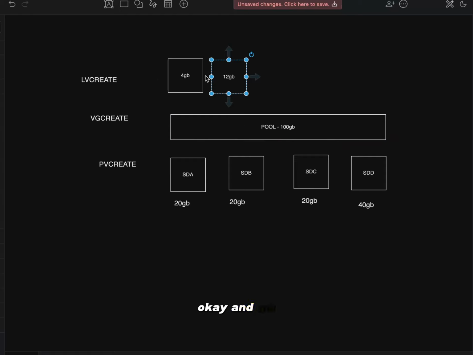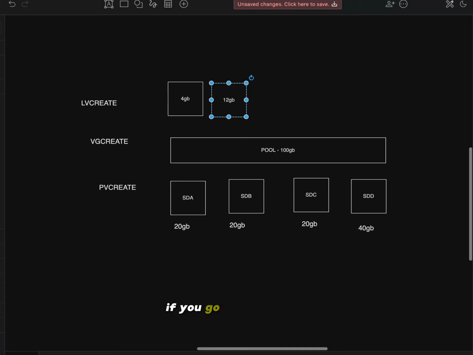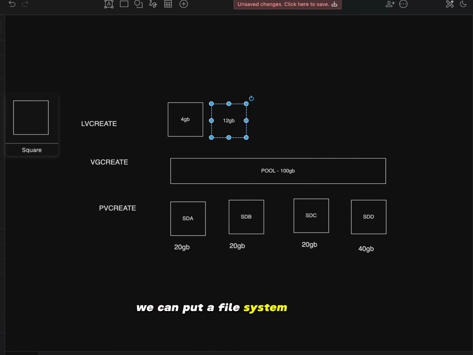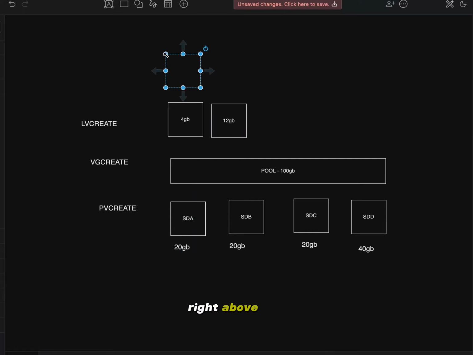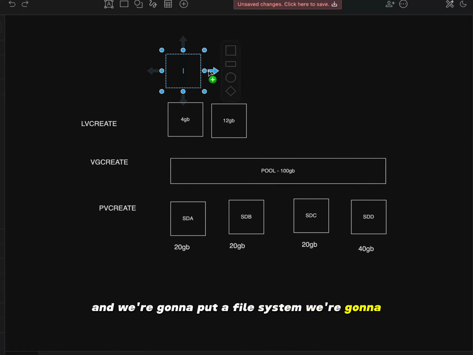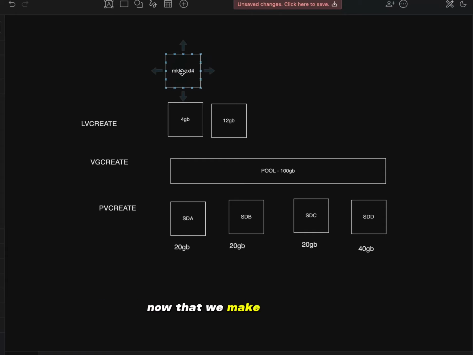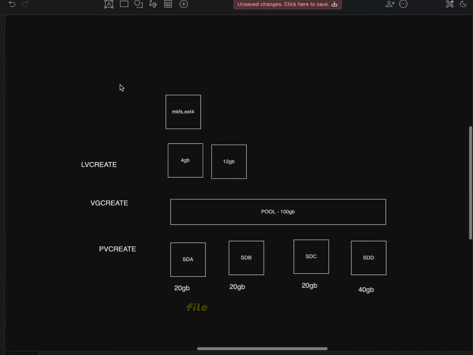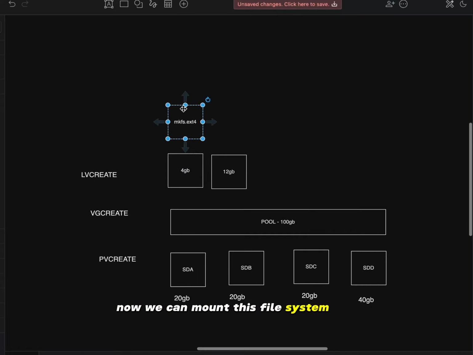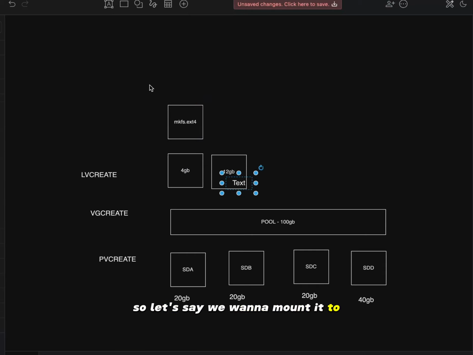Okay. And like I said, these are just partitioned out. So now that I partitioned this out, the next thing you can do, if you go above a layer, is put a file system on here. Right above this, because it's 4 gigs, we're going to put a file system. We're going to do mkfs, make file system, and we're going to make an ext4. Now that we make a file system here, we can mount this file system into any directory that we want. So let's say we want to mount it to photos, right?